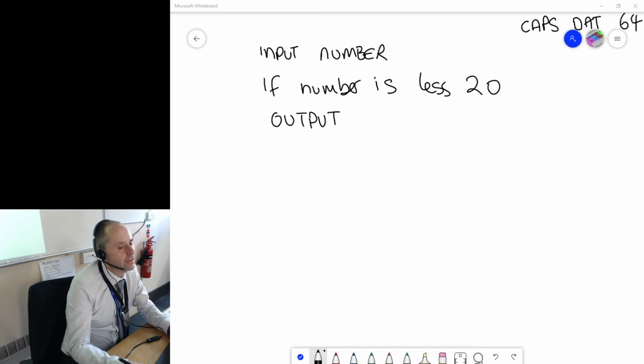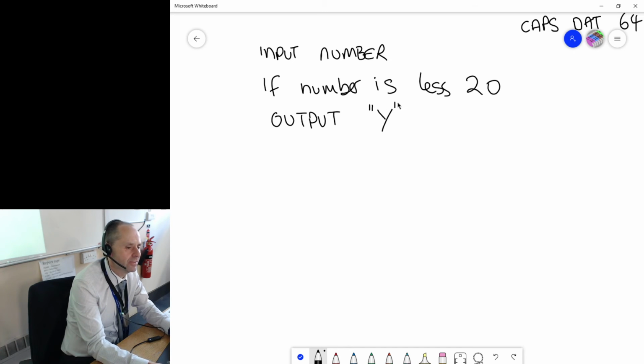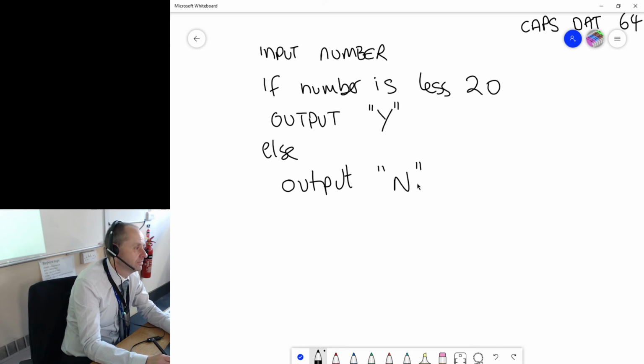Right. If the number is less than 20, we're going to output a character. So we're going to output the character Y. If you want to do lowercase y, that's up to you. I'm going to do uppercase Y, which I know is 90. Else, we're going to output an N. I actually don't know what N is. Okay. Right, that's what we're going to attempt to do.